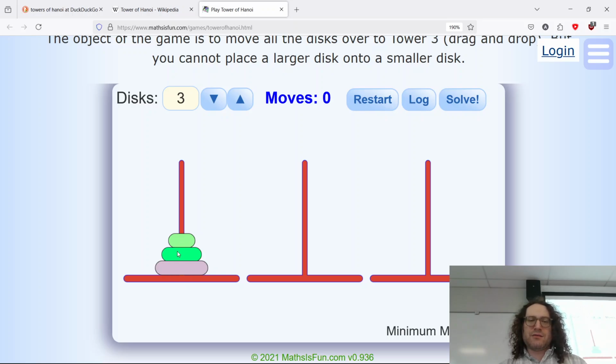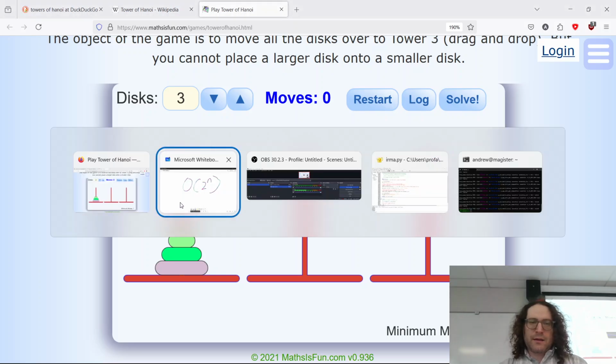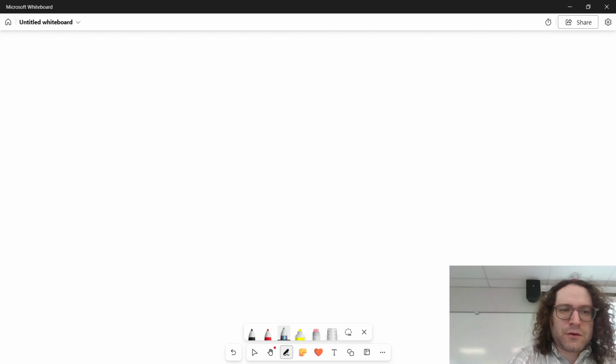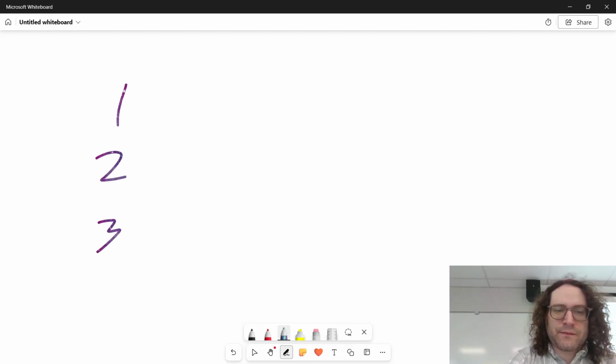So the issue is that to get 3 disks over to here, I have to basically make sure that this bottom disk ends up over here before I can think about moving these 2 guys on top of it. Which means I have to think about how do I move these top two disks out of the way. And we think about it in reverse. Okay, we can think about it kind of like this. We're going to start here, 1, 2, 3.